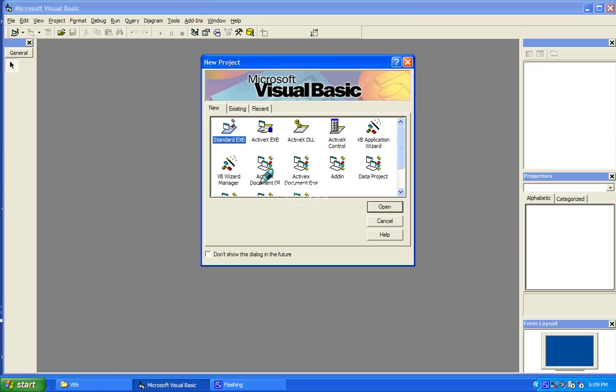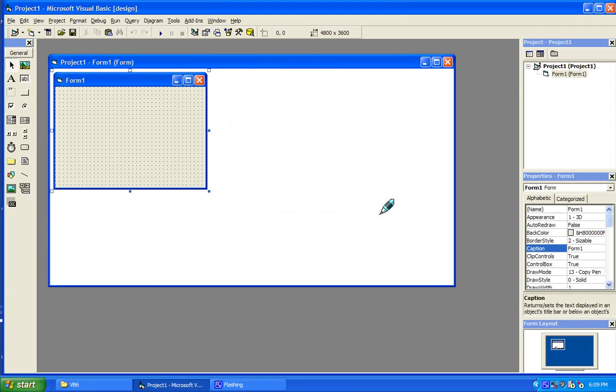We'll have two approaches. In one approach, we'll print the text Hello World on the form itself, and in the other one, we'll use what is known as a message box. So let us use the option of message box to display Hello World on the screen. As we know, just open Microsoft Visual Basic using the steps that I indicated in my earlier video. Now we'll select Standard EXE and click on Open.